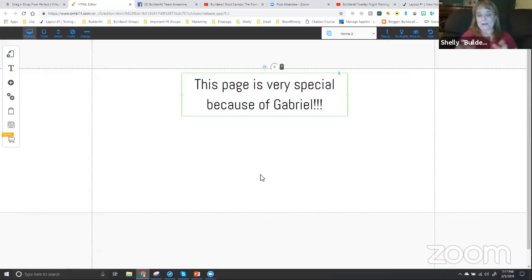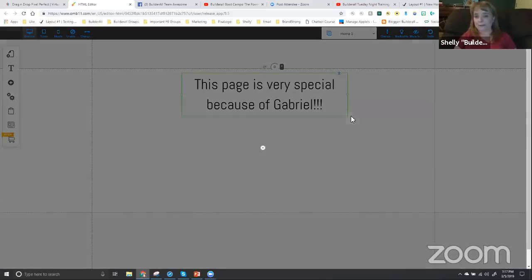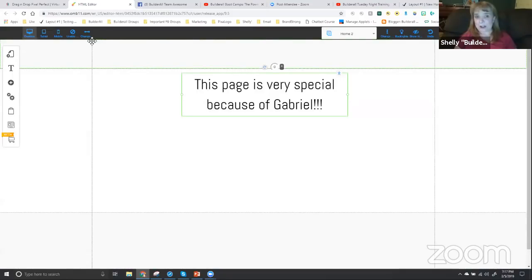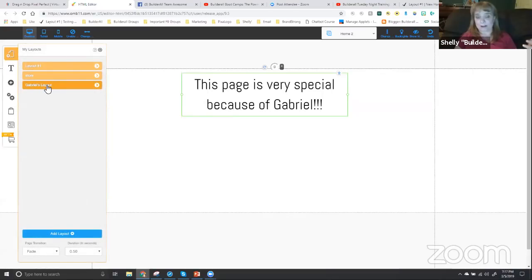Sorry. So let's say that we made this, Gabriel, and let's say that it's not just a page that says this page is very special, but it's a page with several other pages, and you're like, wow, I nailed it. This is great. This is exactly what I wanted. So I'm going to click save and save again. And now what I can do is I can actually go into another website and take this complete layout, which is right here, Gabriel's layout, and I can put it into another website.